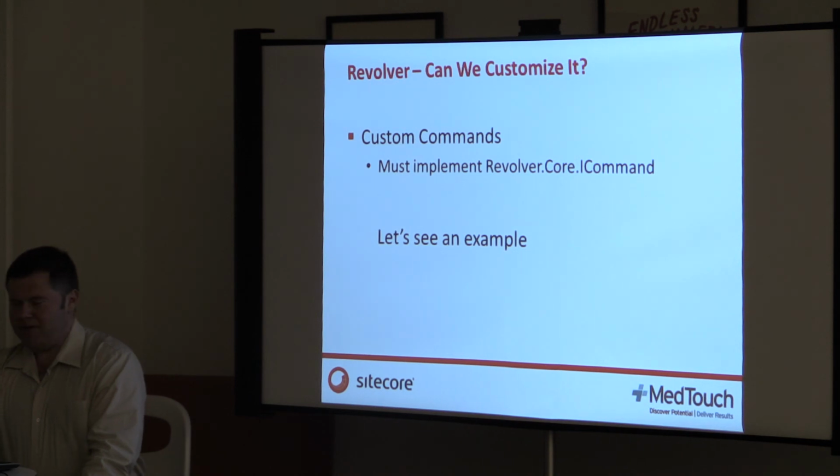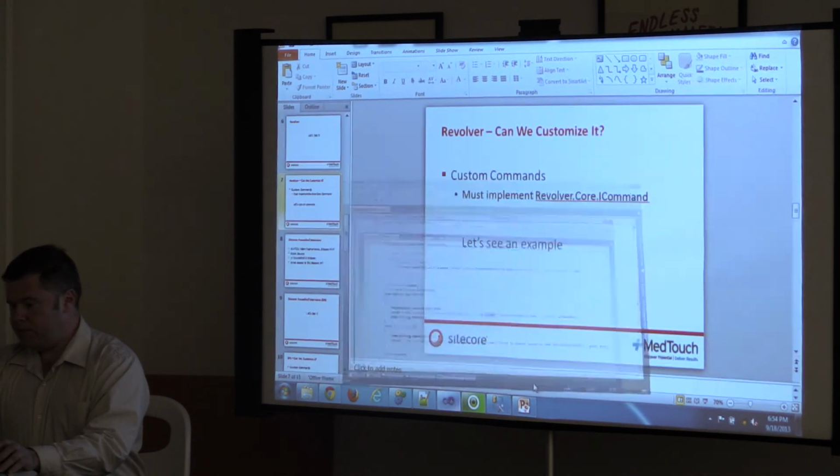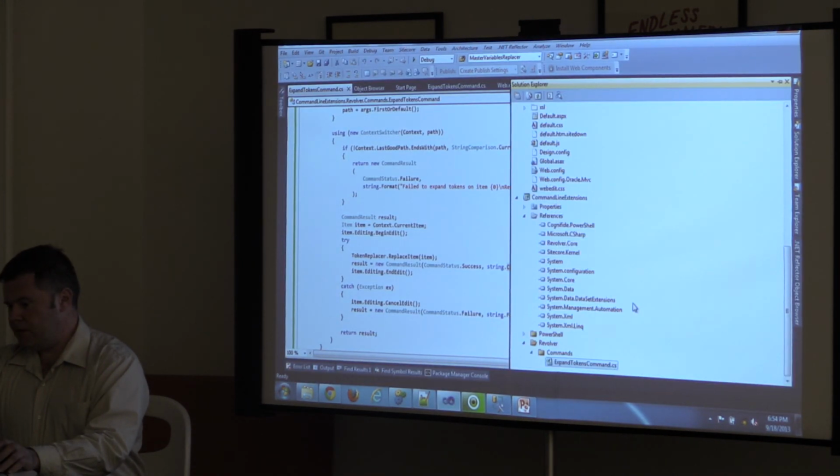Custom commands all must implement this interface here called ICommand. I'm going to show you an example, but mine doesn't. Well, mine does implement ICommand, but I use the base command that Alistair wrote because there's a lot of useful things in it. I don't know everything that's in that base abstract command, but there's a lot of useful things that I need, like the context database, that I don't want to deal with. So I have custom command.